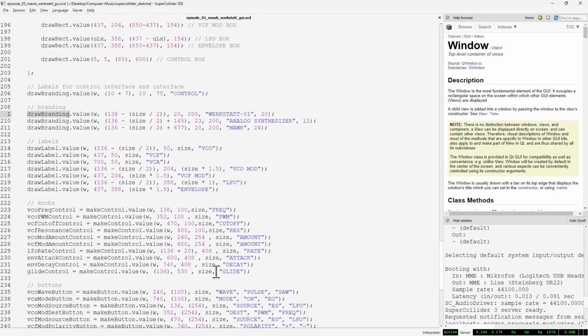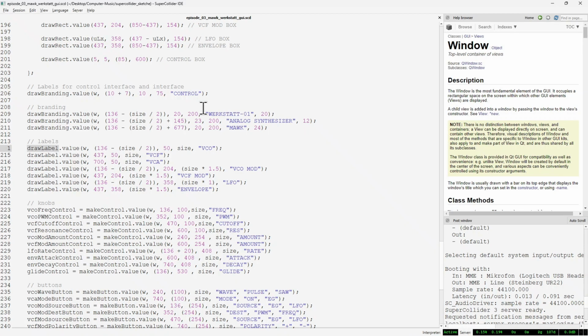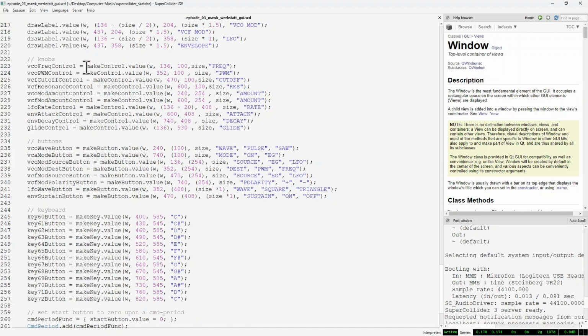Then we are drawing the labels, and we're using the draw labels helper functions, and this will be this one, this one, this one, and this one. And as you can see, they got a white background and a black color.